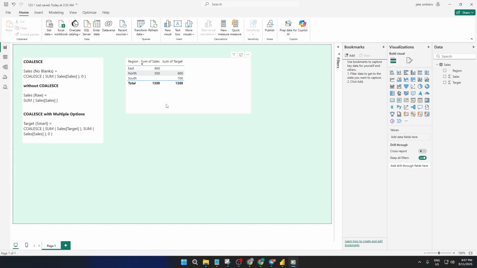You might have noticed that in some of your tables, like your sales or target metrics, certain values just show up as blank. This can happen for all sorts of reasons. Maybe you don't have sales data for a new region yet, or targets weren't set up for that period. In any case, these blanks aren't just a cosmetic issue. They can also cause trouble if you try to calculate averages or ratios later on. So what's the solution? The Coalesce function.